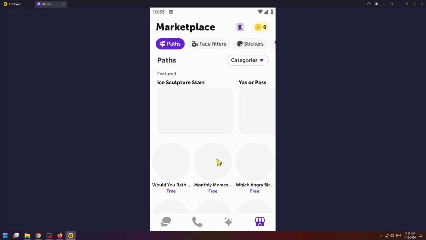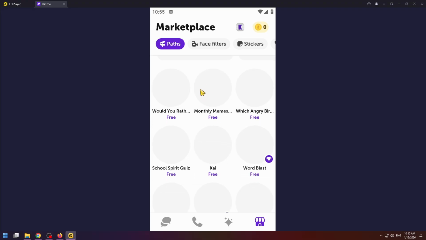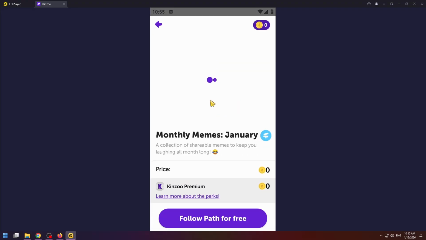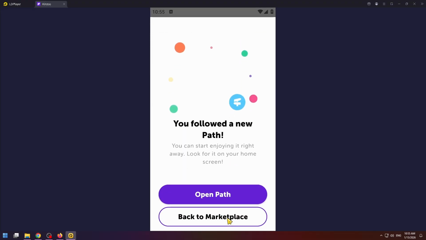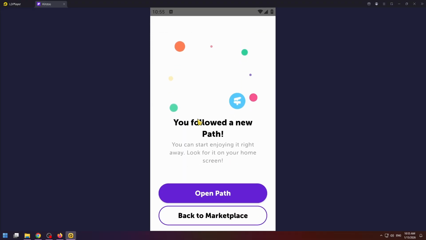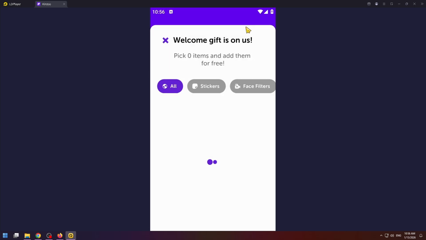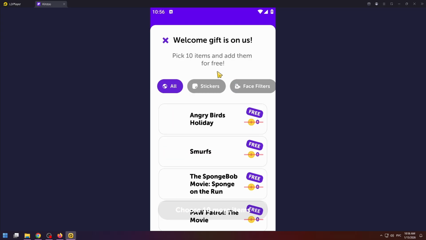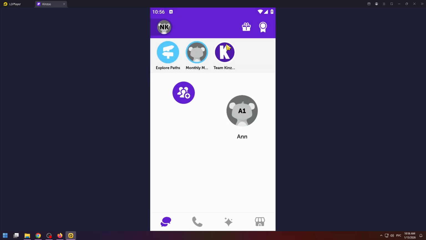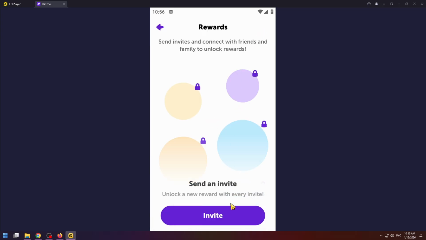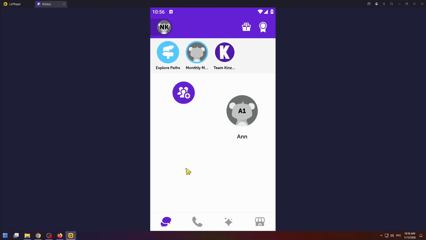For example, if you want to get something, for example, this free thing, monthly memes, January, click on it and click on follow path for free. Okay, you followed a new path. Also at the top right you can find these two icons: gift, so you can give a gift to your friend or child, and of course rewards. You can get them for inviting your friends. Well, the application is very interesting.